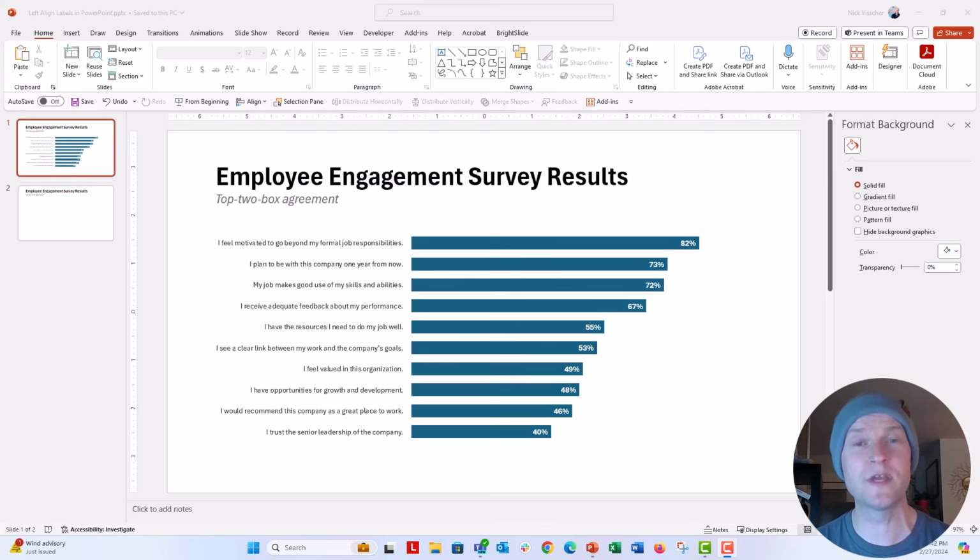But I want to show you this trick that he showed me when we were going back and forth on thinking of ways that you could better align your chart labels, or have a little bit more flexibility if you wanted them to be left aligned instead of the standard default right alignment.